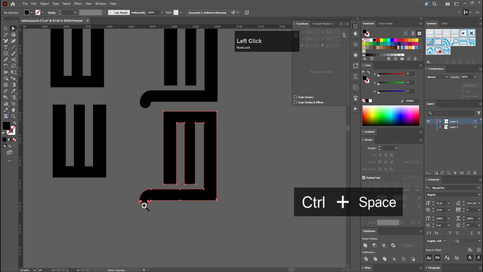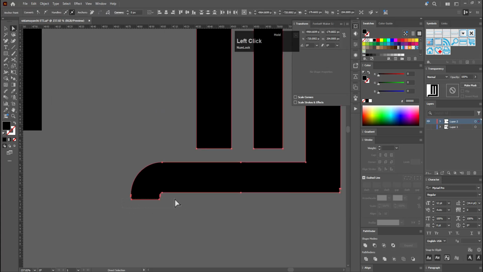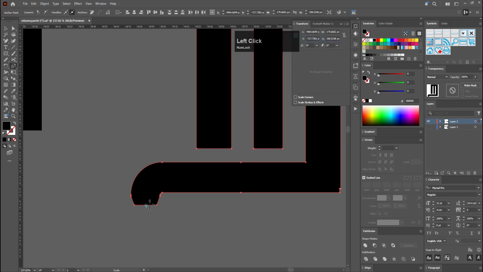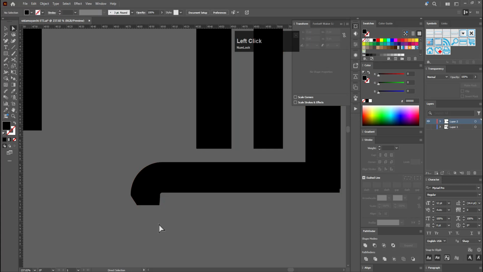Let's maybe bring these 2 points a little bit down, something like that. Press Yes and hold Alt and click here, and then copy this value here, and then reduce the horizontal value just a tiny bit, something like 80. Press OK and then bring it this way. I think we are all right.